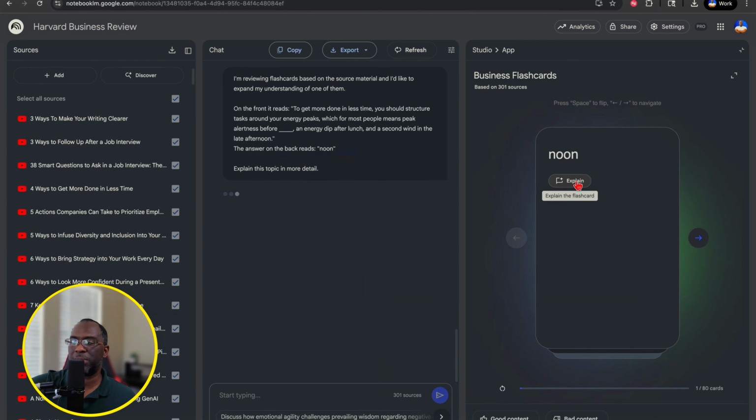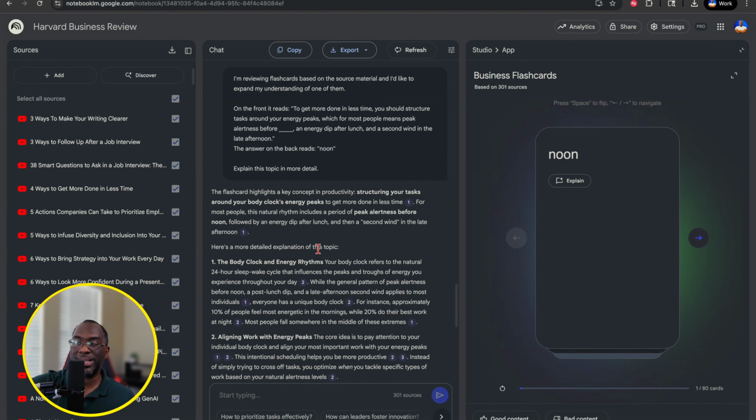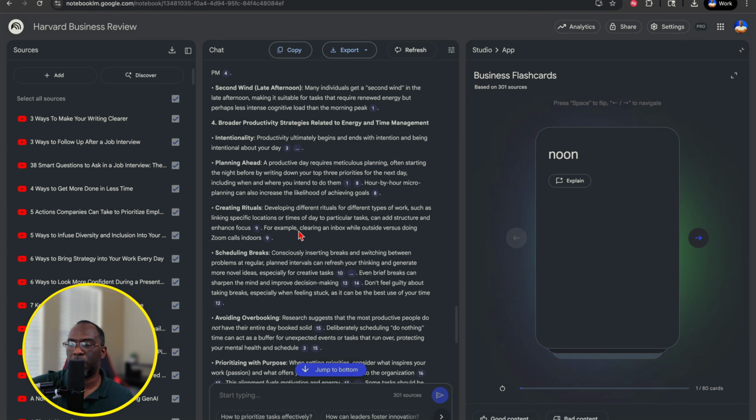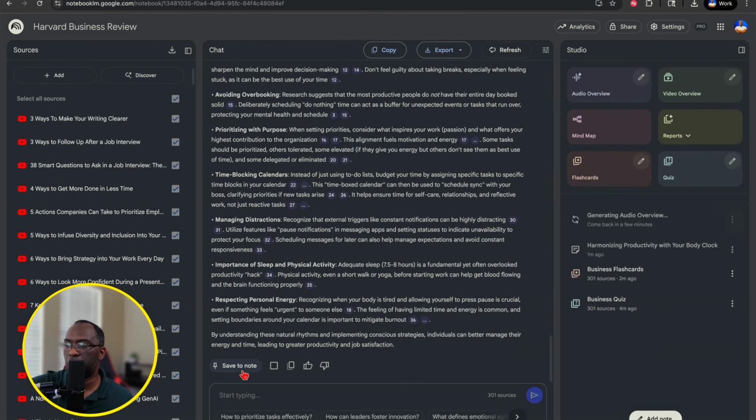And if I want an explanation for this answer, all I have to do is click explain, and NotebookLM is going to explain it inside of the chat. And when it explains it, it doesn't just give you a basic paragraph. It's giving you a full detailed breakdown of the answer. I can export this so that I have it independently saved, or I can save it as a note, and it's going to be tucked away over here to the right in the studio.